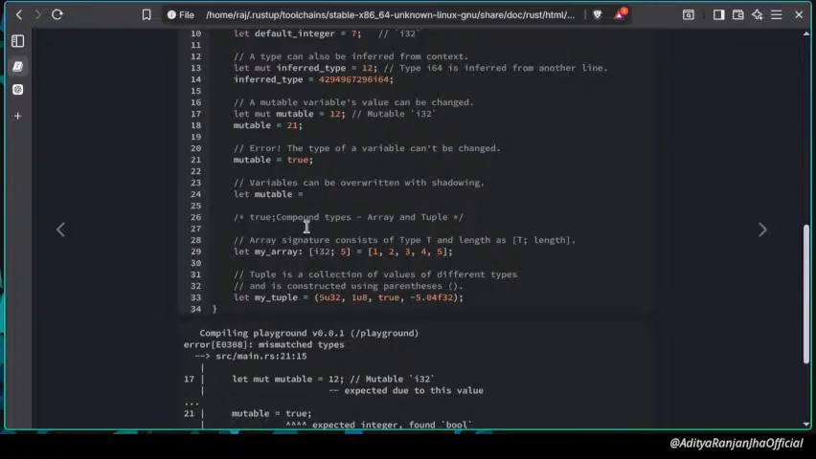Now true or compound types, array and tuples. So array signature consists of type T and length as T semicolon length. So let my array, it is of type I32, which is integer, and I guess 5 is the length.